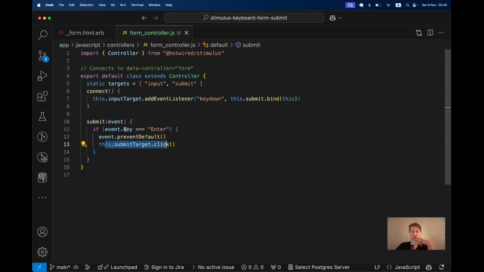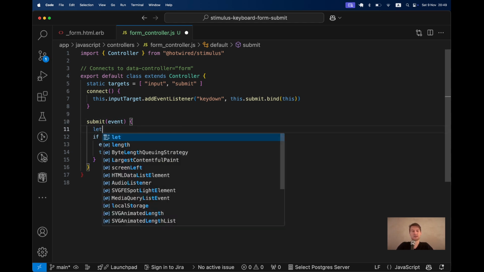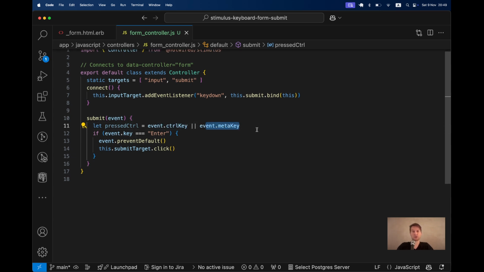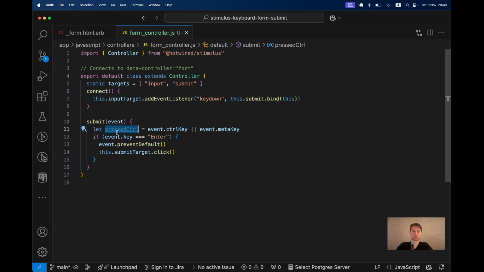But we're going to do it not just when the key is Enter, we're going to do it when the key is Command or Control plus Enter. So we're going to say let pressedControl equals ctrlKey or metaKey, to handle both types of keyboards. And we will say if pressedControl and event.key equals Enter, preventDefault, and submit the form.